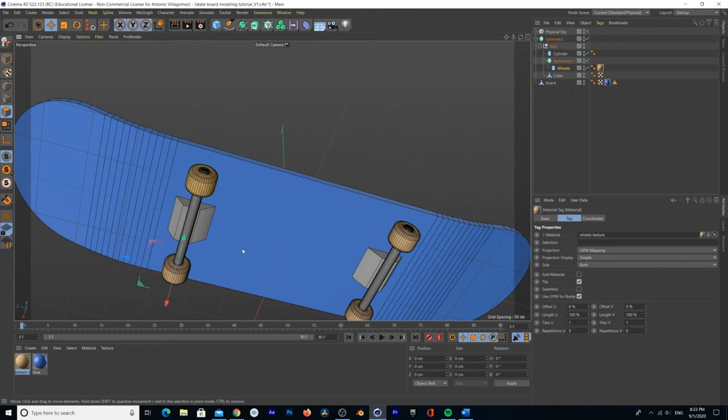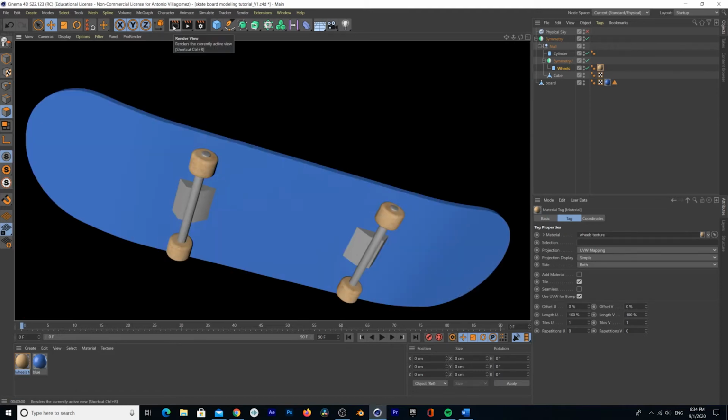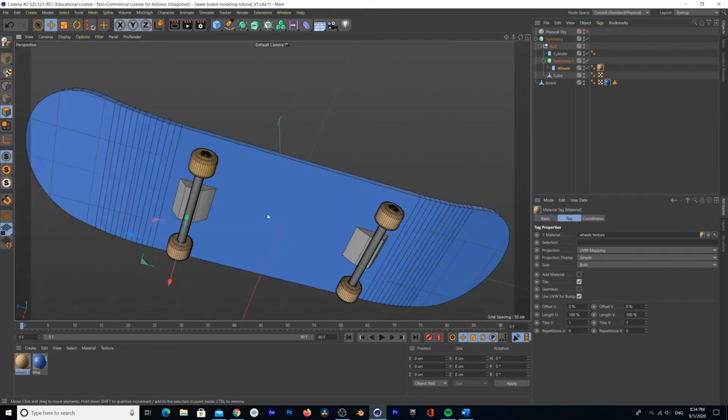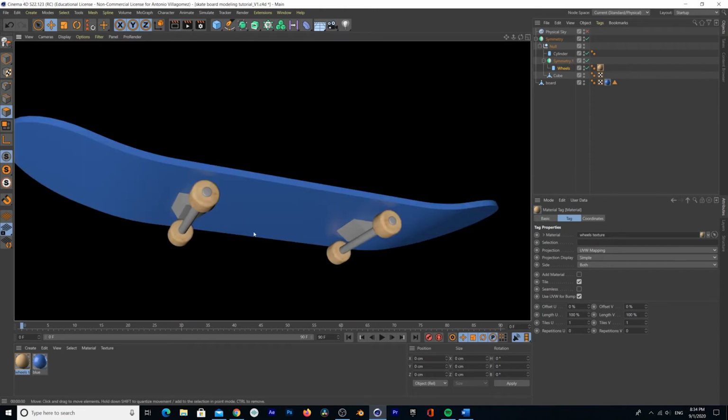We're gonna do a quick render just to look to see what this looks like. Pressing this button right here, render view, and it's looking pretty good. As you can see, we have the blue color on the board, and we have the plastic on the wheels.